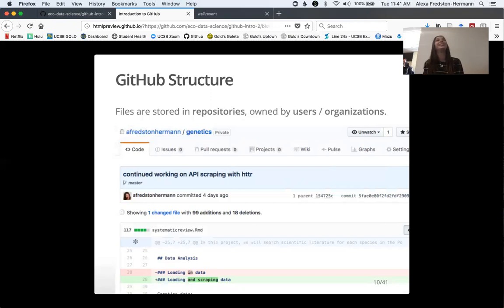Neat. So this is kind of what they look like. This is what you see if you go on github.com. So this is an in-browser view.